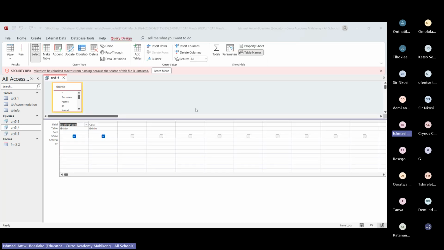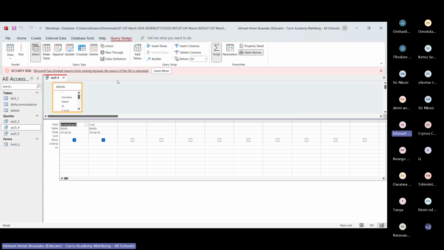Now, when you see that it's an aggregate function, you click on these Totals. You activate the totals. So the moment you click on Totals, you will see the Total row this side. We call it the Total row. Then the Total row will come with Group By.